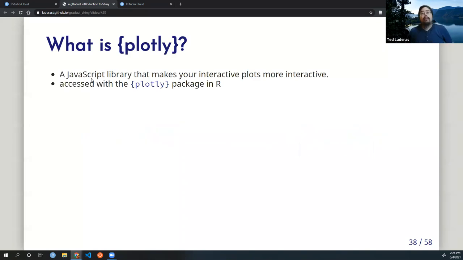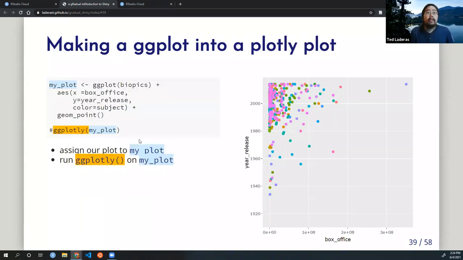So if you haven't heard of plotly, it is a JavaScript library that makes your interactive plots more interactive, such as adding tooltips. Like if you moused over a dot in your plot, you can get more information over it. We use the plotly package in R. Carsten Sievert maintains this. He does a great job with it.